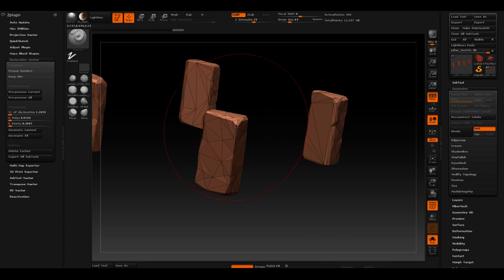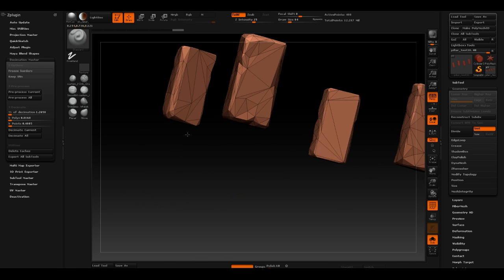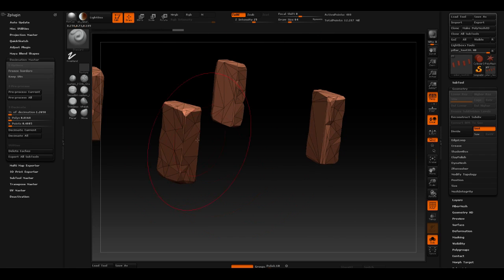It retained most of the edges, so that's good. Most of these flat edges stayed in pretty well. I might go up just a tiny bit higher because there's some issues. You can see how it did a little bit of weird stuff right here, so I might just go a tiny bit higher. I'll shoot for maybe 500 or 600 a piece on these.